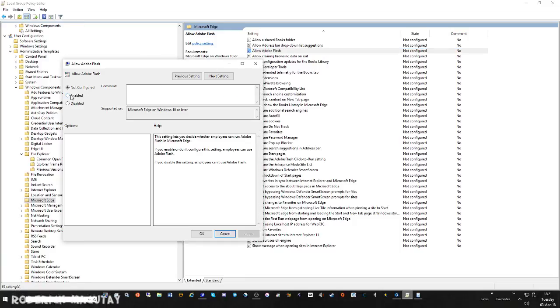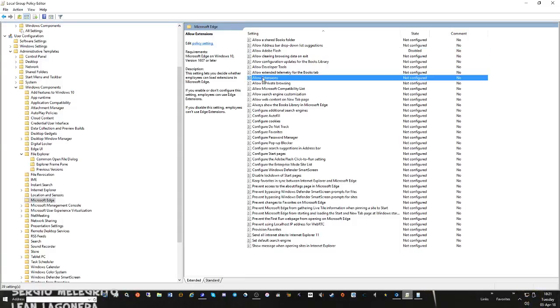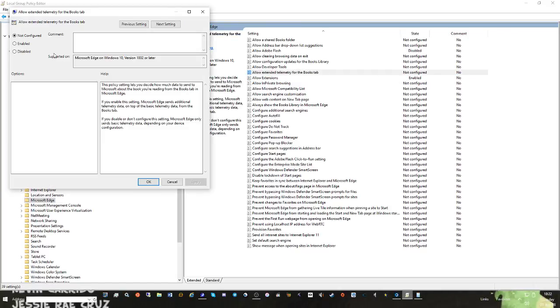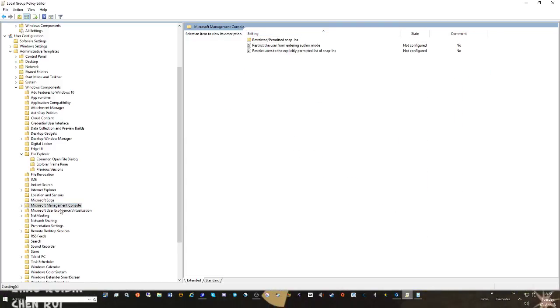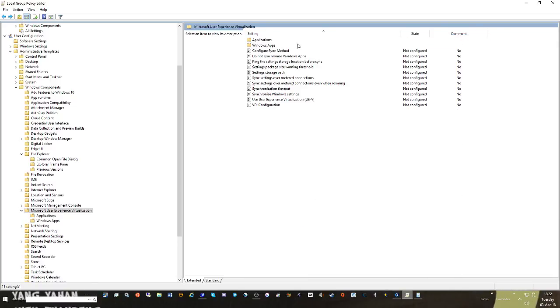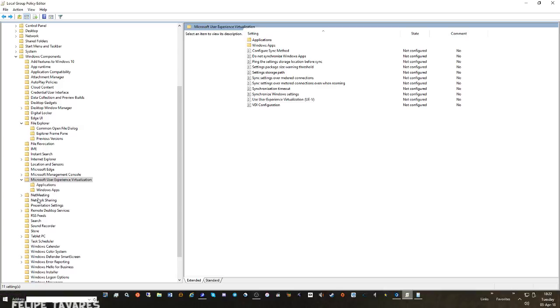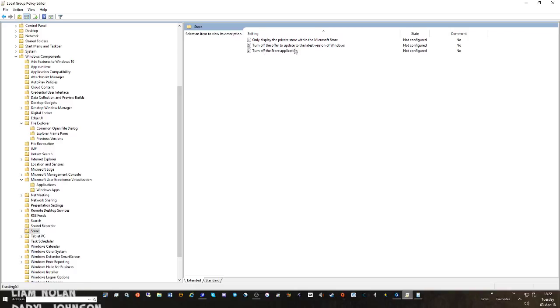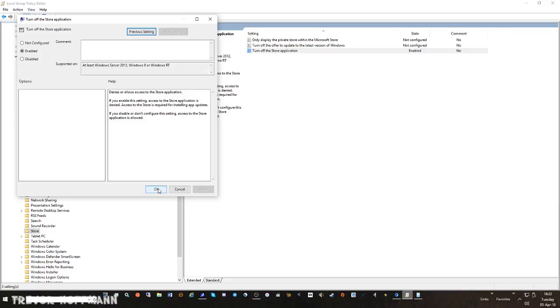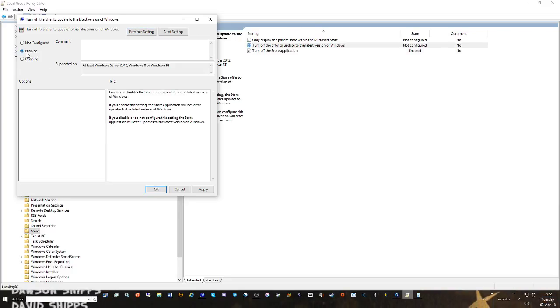Once again, do not allow Adobe Flash on Edge. Disable extensions. Under search, we shouldn't have to do anything. Yeah, we don't have to do anything on search on that either. Turn off store application, we'll enable that on this side too. We'll enable that as well.